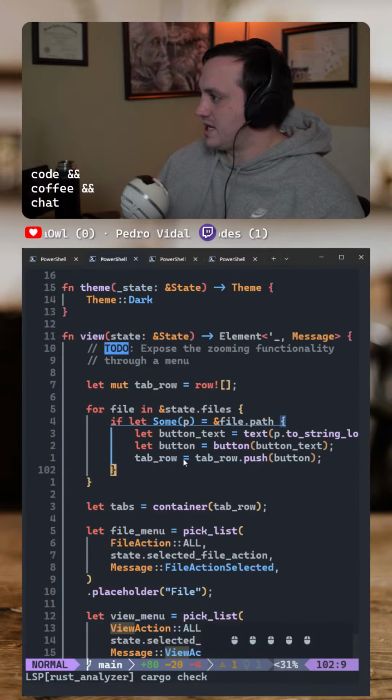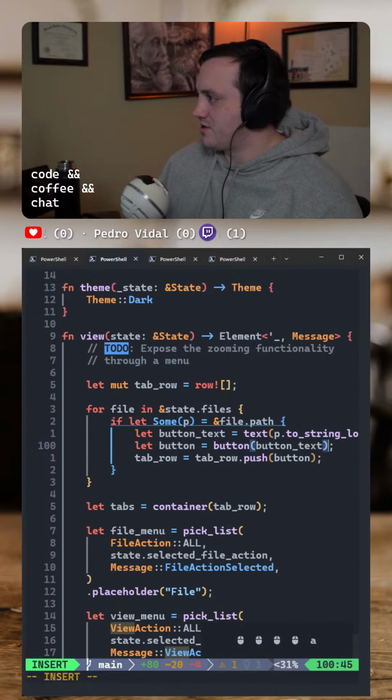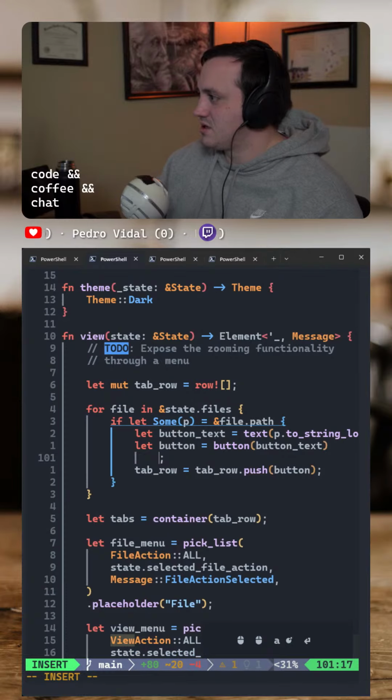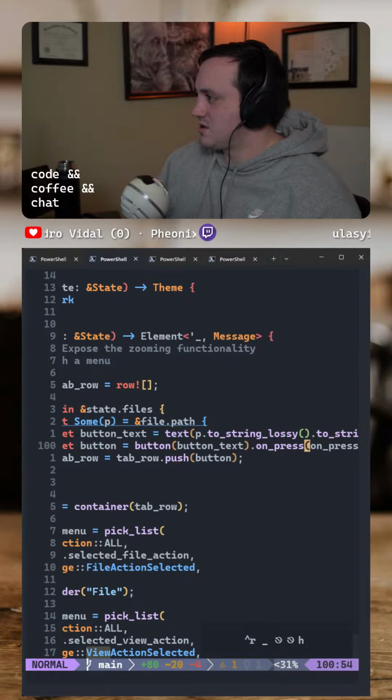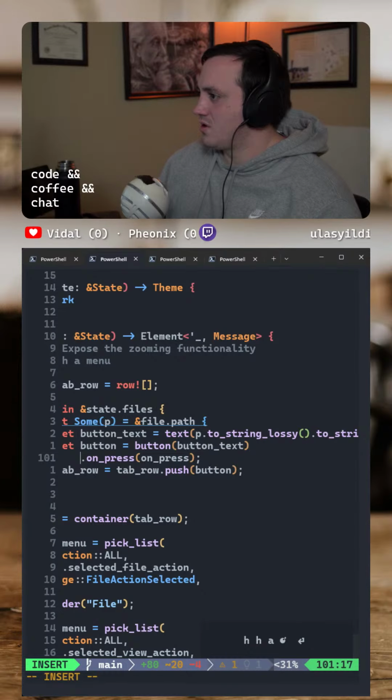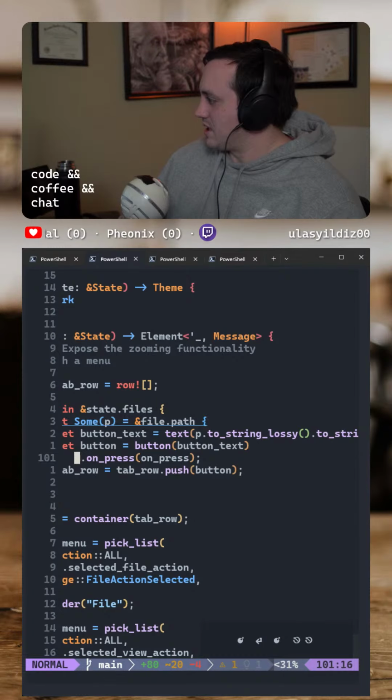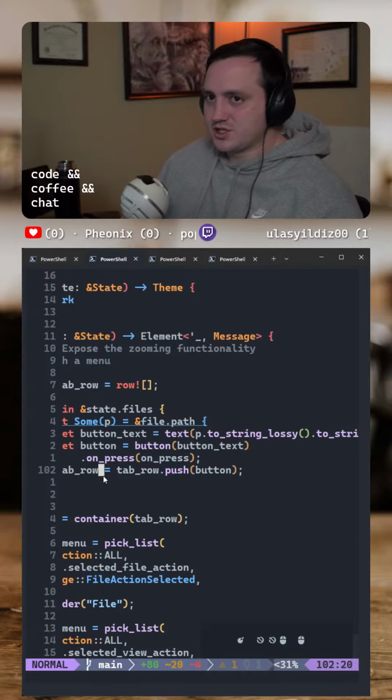So how do we do that? I guess we have to put a handler on these buttons. So we say on press, like that.